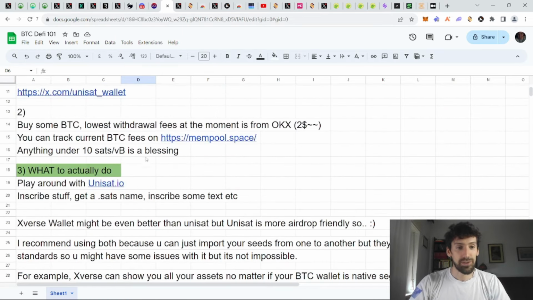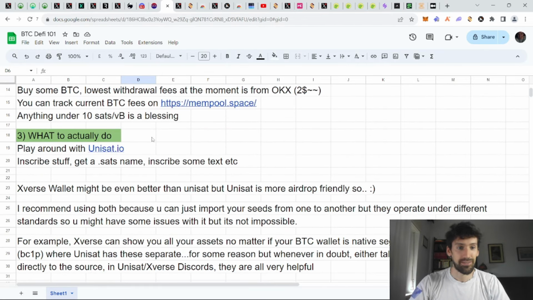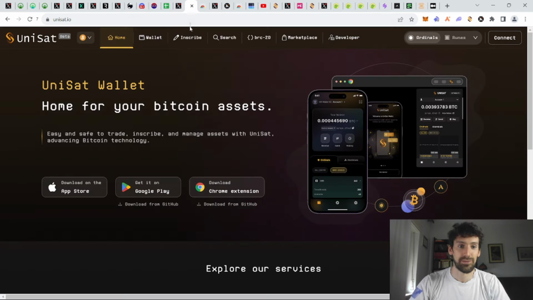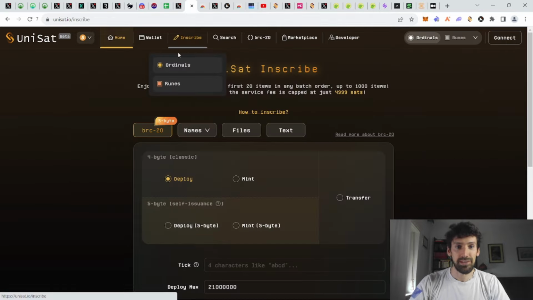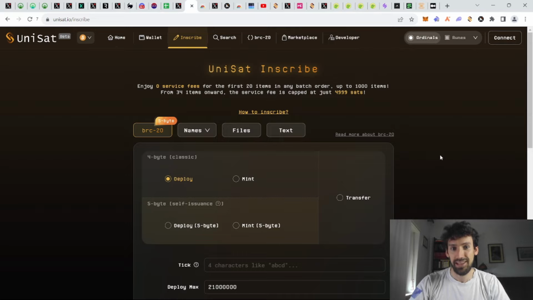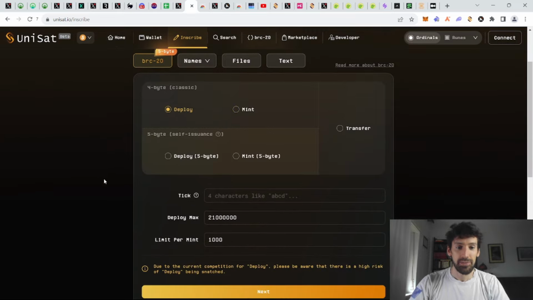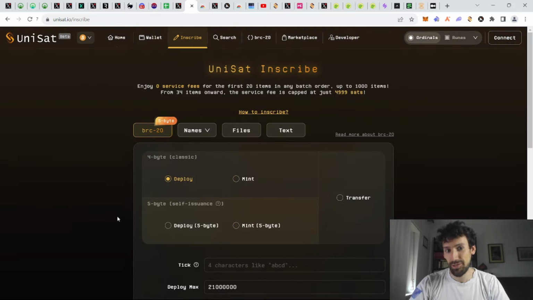Now, most importantly, once you've funded your wallet, what are the actions to take, the most simple basic ways to get started with Unisat or the Bitcoin ecosystem. Go to unisat.io, connect with your wallet, and just go here to the Inscribe tab. Here you have several options. You have the BRC20 tab where you can deploy or mint existing tokens. If you want to do this, that's fine, but it might be a little pricier than you need to be paying.